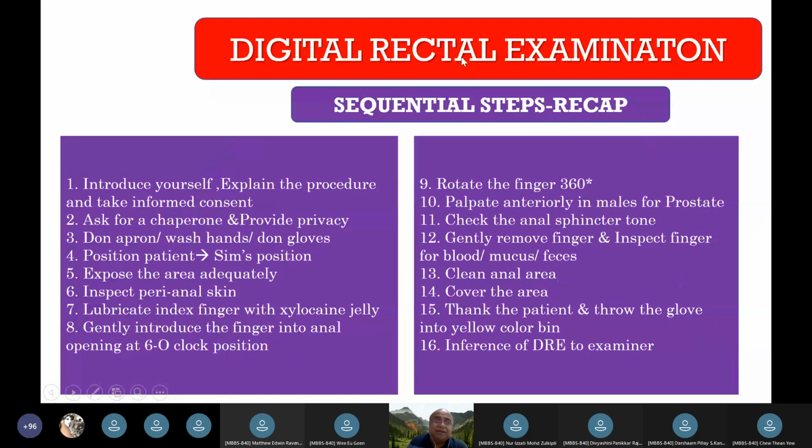So these are the sequential steps. The first 3 steps I am skipping because for all 3 procedures, up to the 3rd step, it is the same thing. Position of the patient, here it is Sims position. Expose the area, inspect the perianal skin, lubricate the index finger with xylocaine jelly, gently introduce your finger at 6 o'clock position. Then after going into the rectum, rotate the finger 360 degrees, 180 degrees clockwise, 180 degrees anti-clockwise.